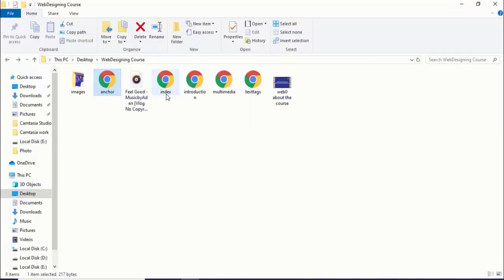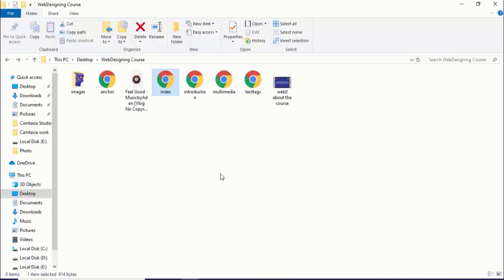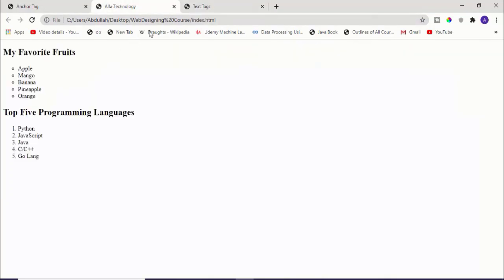Now we have some files there like index.html, in which we have the list that we learned in the previous lectures. And we have another file which is text.html, in which we have some random text. Now I will link these two web pages to this web page.